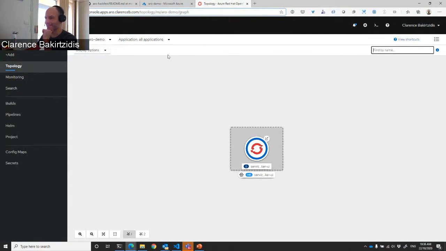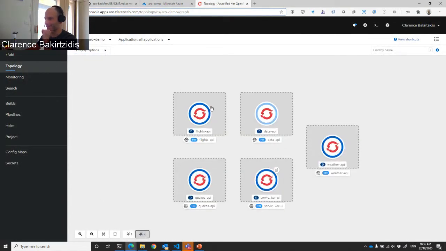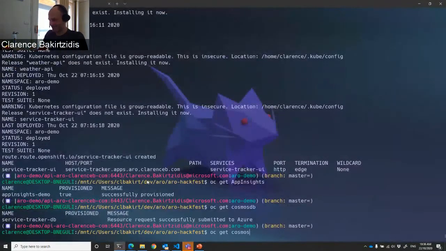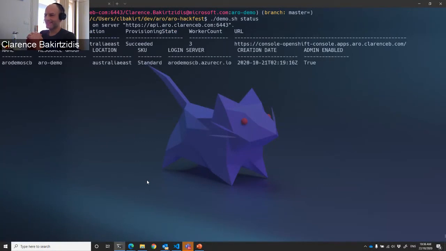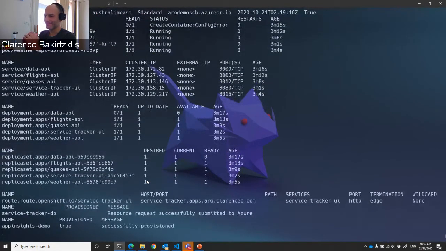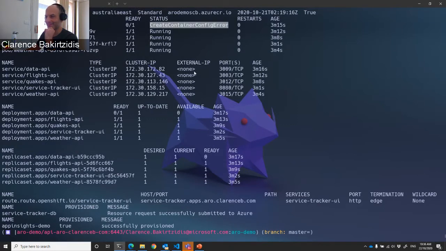Now back here, we can see I've got my 5 microservices deployed. So once our database is up and running, we should be able to see what this app looks like. I'm just going to run, I've got a little status shortcut. So it's just checking our clusters there, our registries there, and now it's going to check all the services and all the components that have been deployed. So you'll notice this data API, which is the one that talks to the Cosmos DB, it's not ready yet because it's still waiting for Cosmos DB to be provisioned.